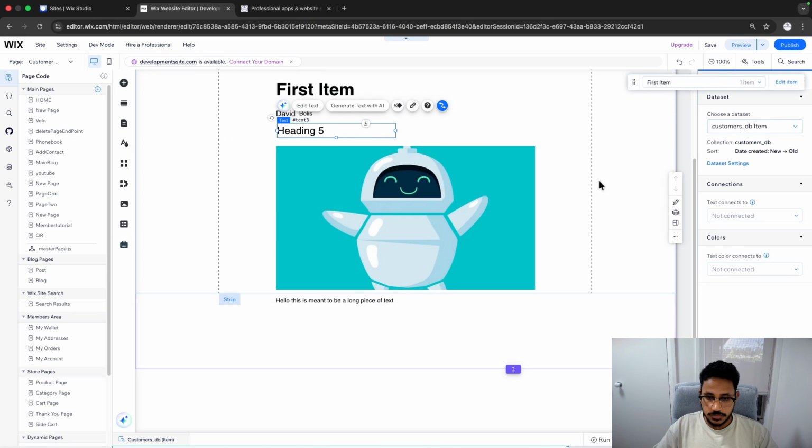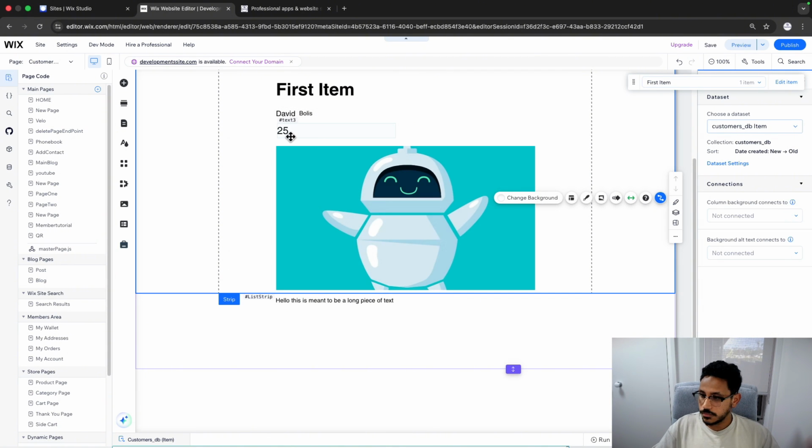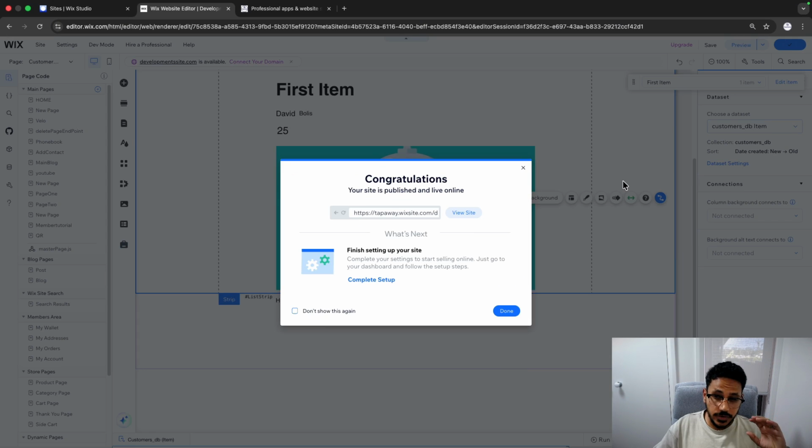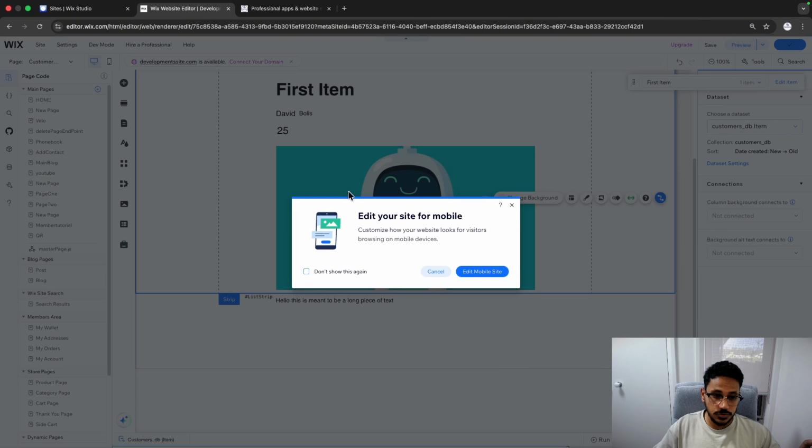Now at the moment it's empty, but I can just select it, text connects to, and over here I can select age, and it should straight away start showing it. Very easy, very simple. Now I'll click publish, just so that we can publish it. And before anything, there's just something very important that we got to do.